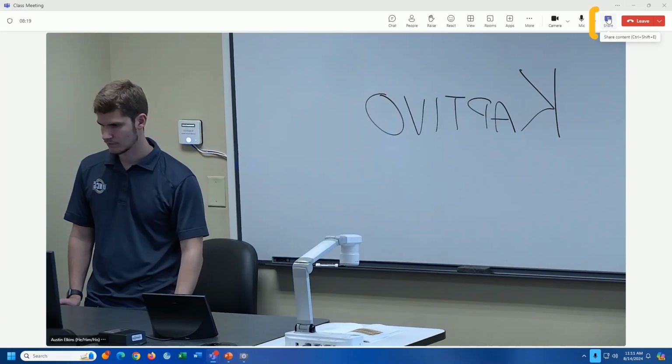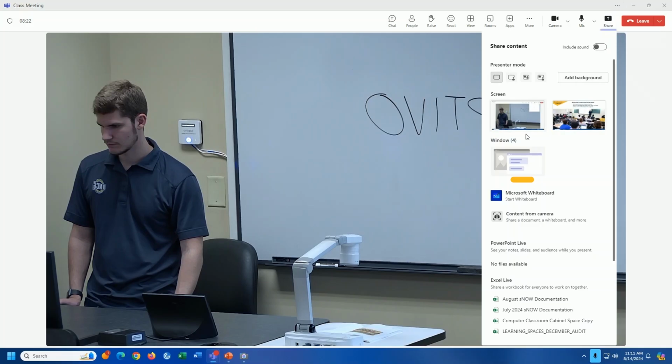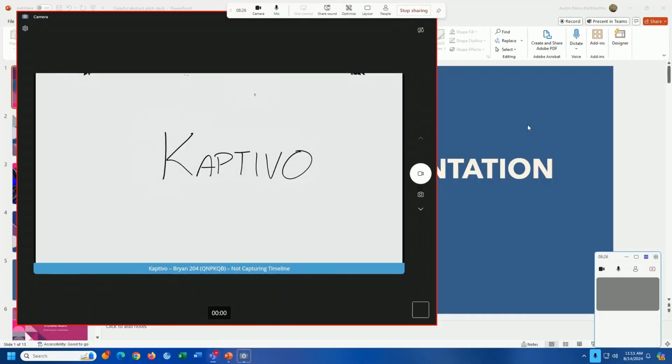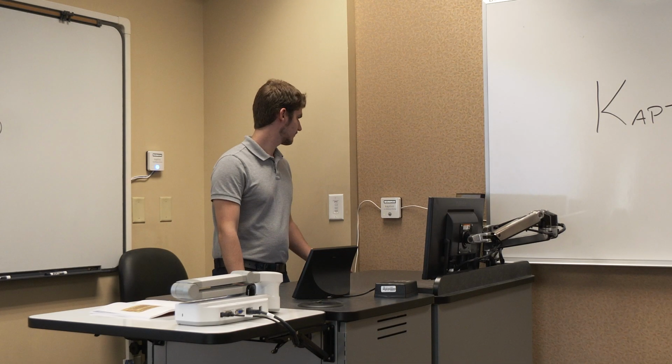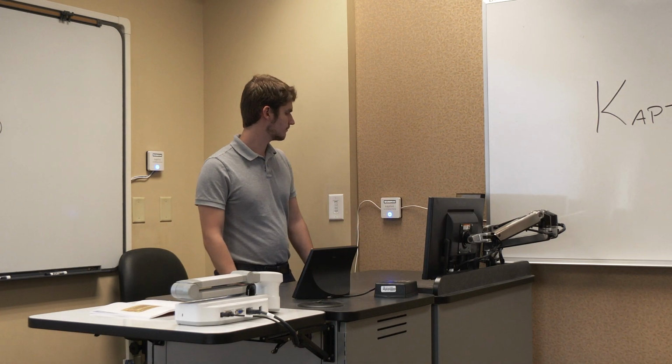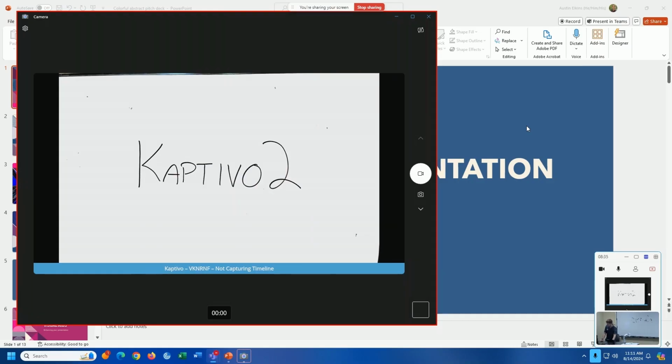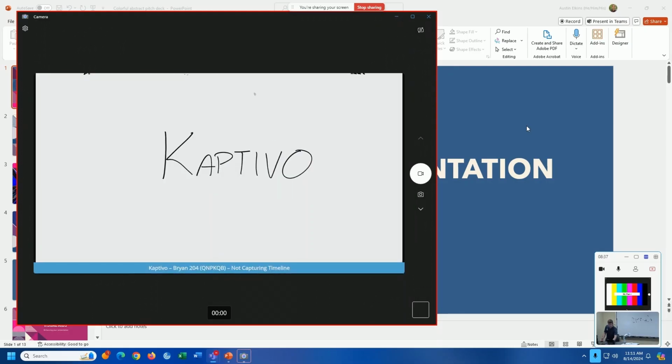Now we're going to click the Share button, then click Window and select Camera. If there is more than one Kaptivo whiteboard in your room and you would like to switch to the other one, first ensure that the second Kaptivo whiteboard is turned on. Then, on the digital display, select Kaptivo Whiteboard 2. You will be able to switch between them freely using the Kaptivo buttons on the digital display.